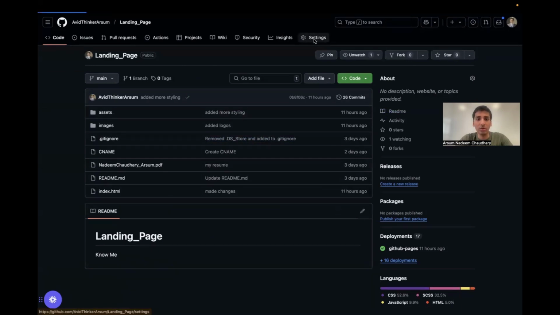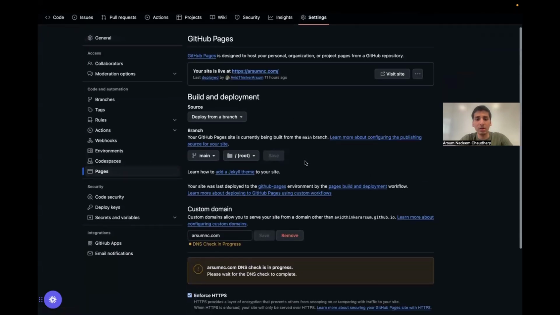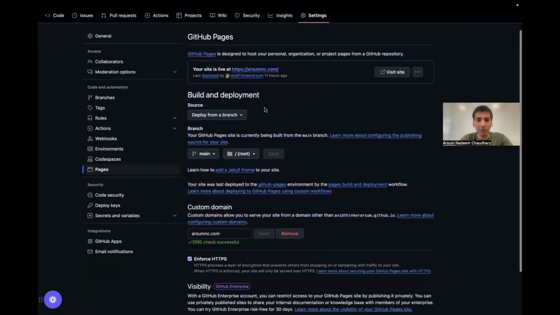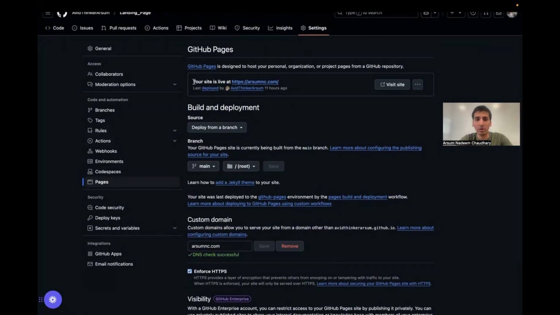Then what you're going to do is you're going to go to settings, and you are going to go to pages. And once in pages, forget all of this stuff for now, right? You're not going to have it initially. What you have to do is you have to click for branch and then go to main, and then you have to click deploy, right? It's going to show up over here. And once you deploy it, what's going to happen is it's going to tell you your site is live at, and then there's going to be some link over here, and it's going to be a GitHub link, right?